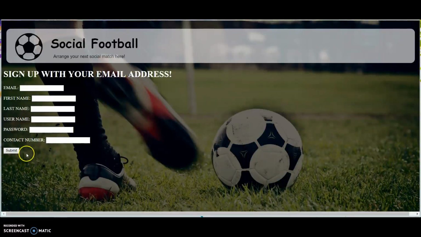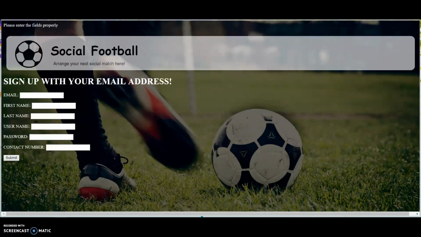I'm going to click sign up. First, all input fields have to be filled out before it can be processed. So if I just click submit, it'll say please enter fields properly.